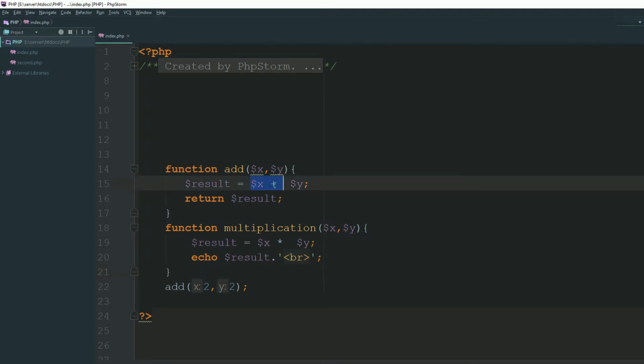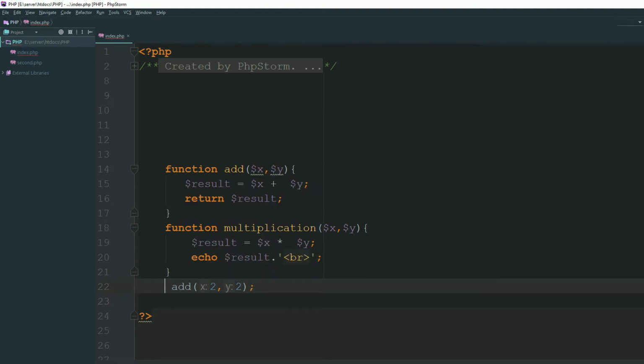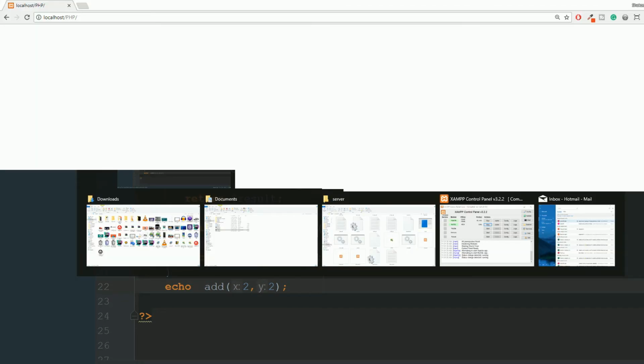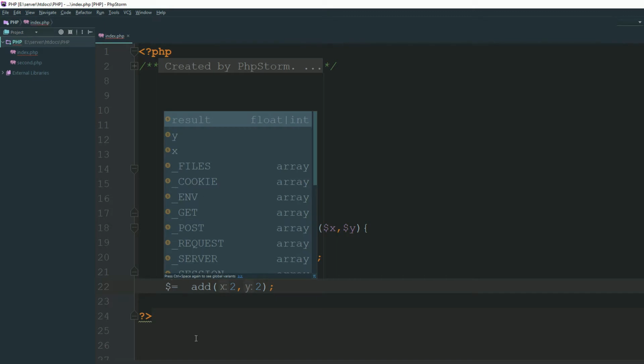Suppose you are adding two variables and you are saving the result of the two variables inside this result variable, and you are returning the result. So you can store this result, or you can just echo it out. First of all, you can see it's returning 4. Since it's returning 4, you can add this result inside any variable.